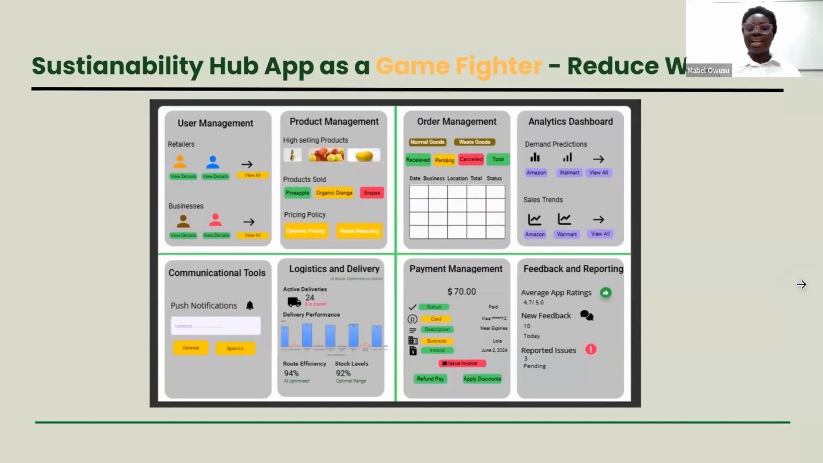How does DOE also manage the app? The Sustainability Hub app also helps DOE in its waste management strategy, effectively addressing the issue of food waste throughout its supply chain. By integrating user management features, DOE can track users' interactions. As shown on the screen, the app's product management allows the tracking of inventory levels.